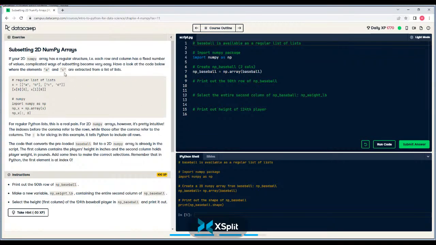If your 2D NumPy array has a regular structure, each row and column has a fixed number of values. Complicated ways of subsetting become very easy. Have a look at the code below where elements A and C are extracted from a list of lists. A is yes and C is also yes.